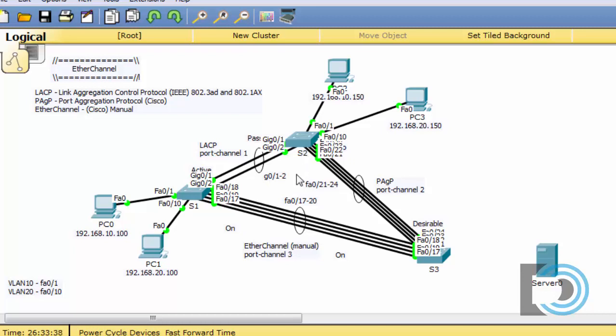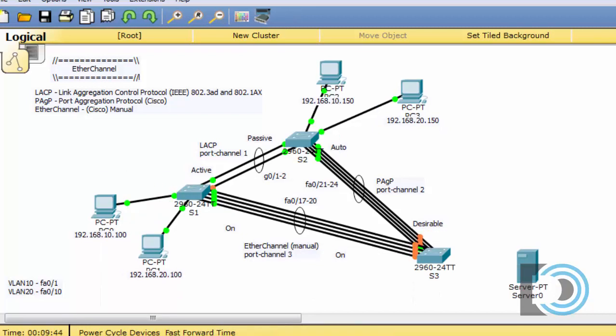Well, if I bring up the file, the beginning file, before we did all of the Ether channel configurations, I have it here, so let me show it to you. Here it is. You'll see that a lot of these blinking lights are orange. Well, they're orange because that's spanning tree protocol working.